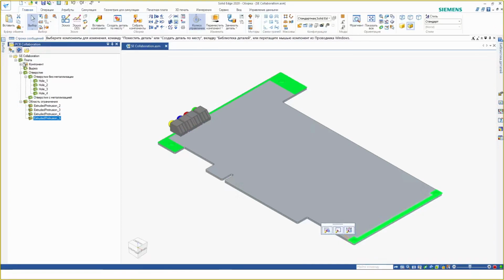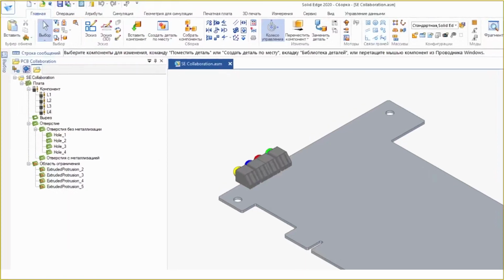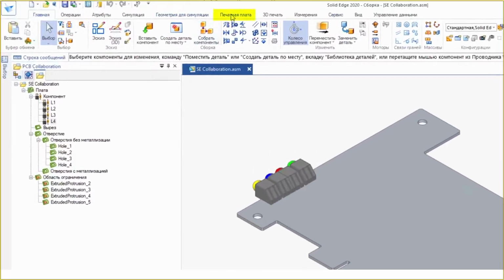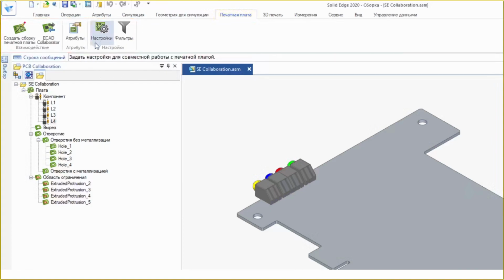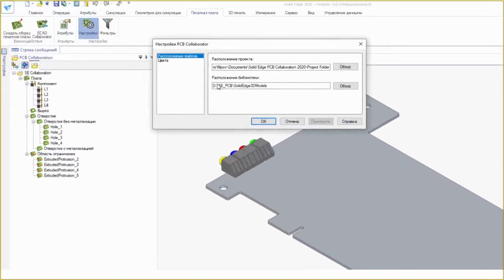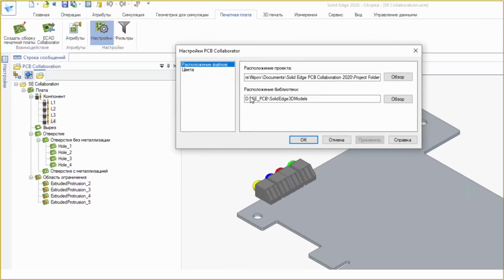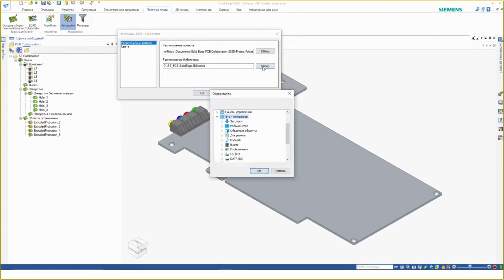So basically we have basic shapes created by a mechanical engineer, and he wants to push this information to you to give you the initial board outline, mounting holes, and placement of some critical components. This can be done through the ECAD-MCAD collaborator in Solid Edge, this panel called PCB, and PCB collaborator as well.